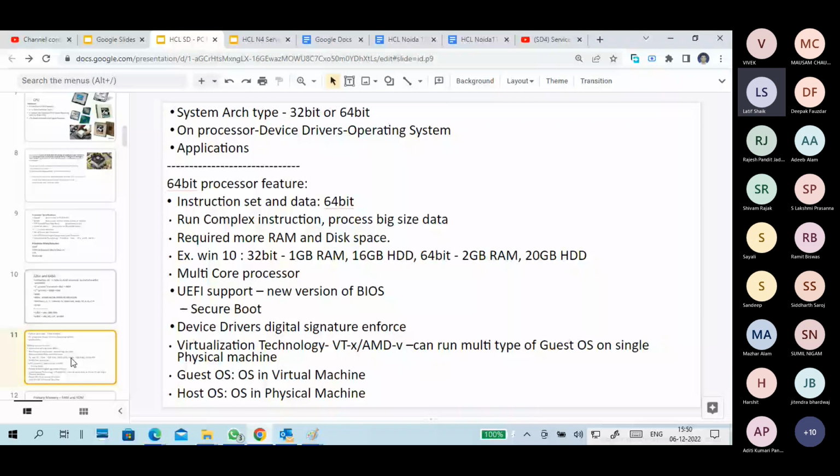Okay, so I have given one example here. If I choose a 32-bit system, the minimum requirement to install Windows 10 is 1 GB RAM and 16 GB hard disk space. If I have a 64-bit system and I want to install Windows 10, a minimum of 2 GB RAM is required, and 20 GB hard disk space is required. Okay, of course, the bigger size you take, the cost also increases a little, but other facilities are there.